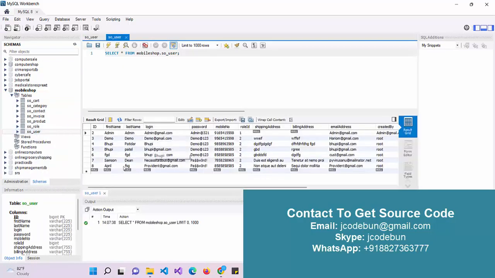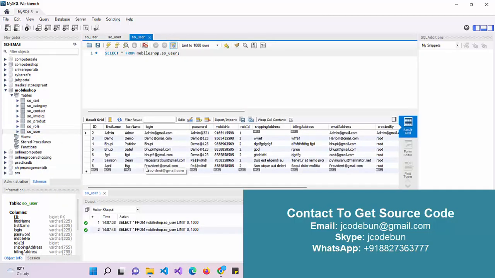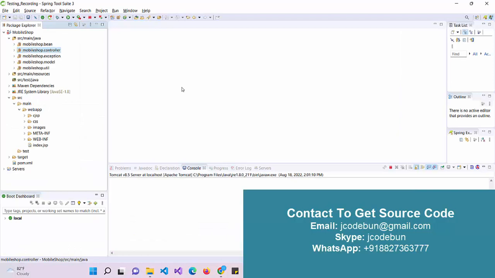If I want to view the data of a table, I can view the user table. Just right click on the table, select the first option, and the data will be displayed to you. Here we have two roles. The first one is a customer, and the second one is a shop owner or an admin. So let's run the application and check how it's working.